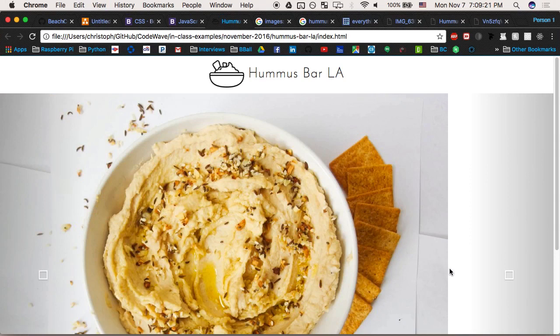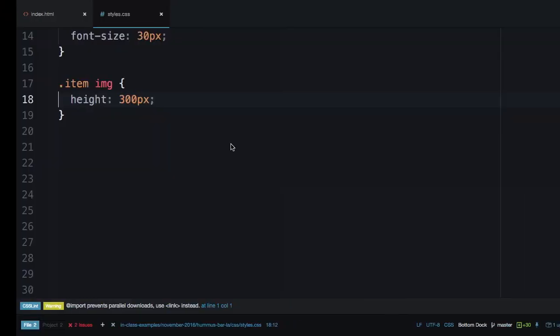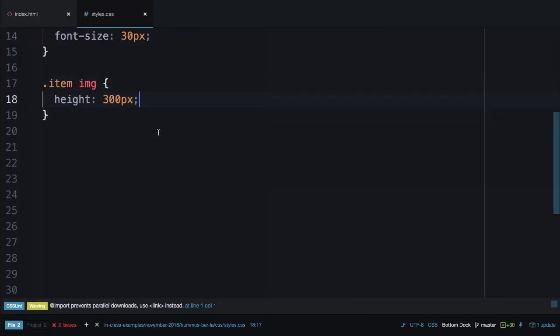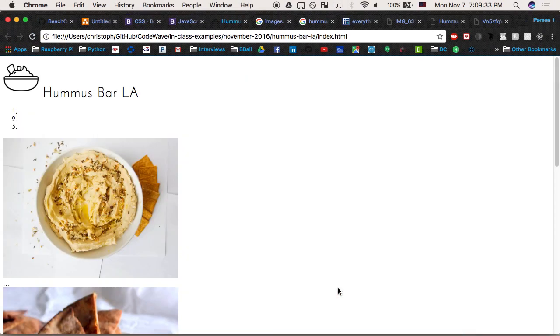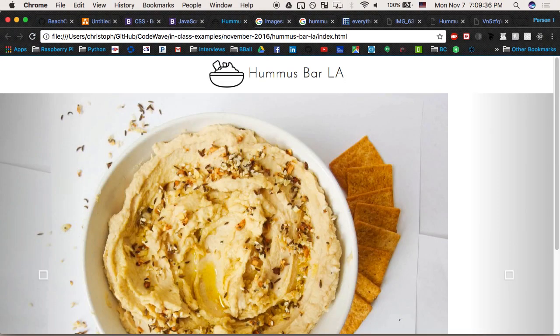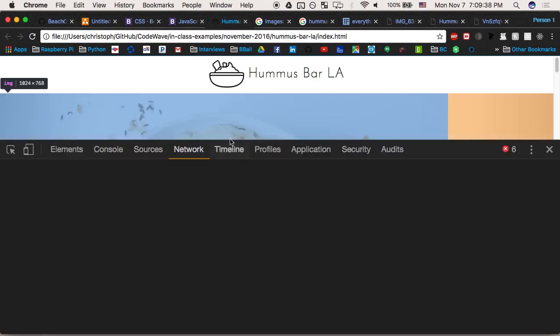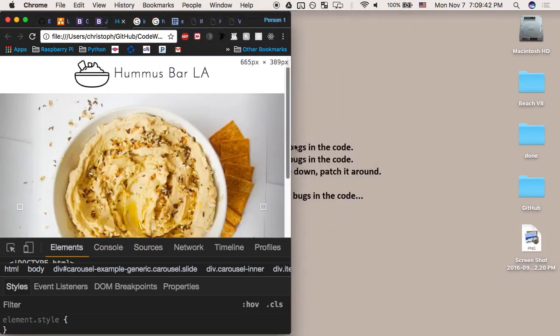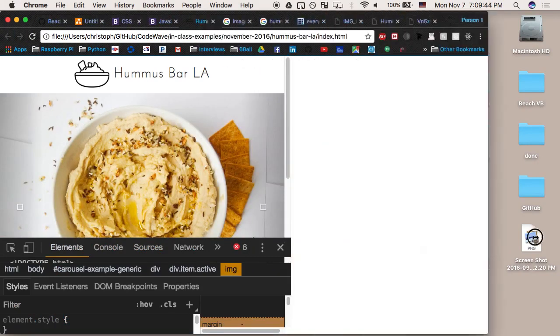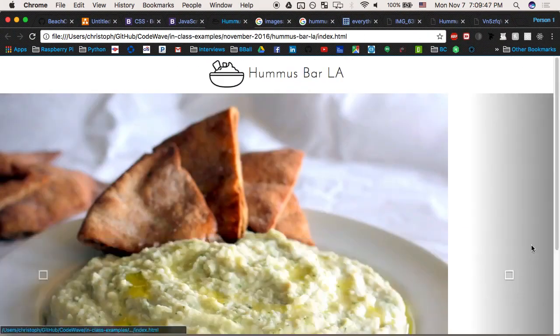Like right now, what's this giant white gap over here? Why isn't it 300 pixels? What's going on? So you have to go in and figure it out. So I'm going to inspect it again, and maybe it's according to width. Okay, so it looks like the width has something to do with it.